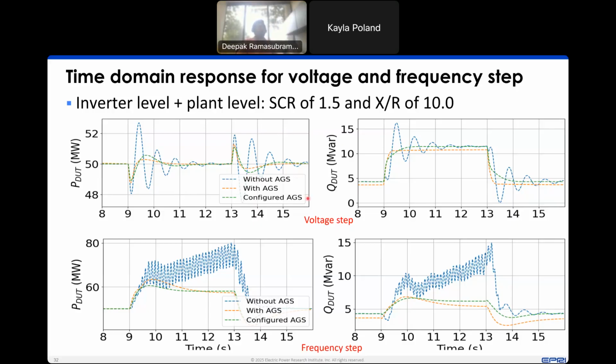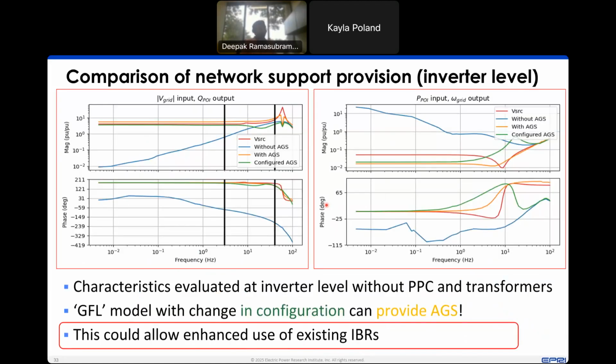And when they do that, they tend towards some of the advanced grid support functionalities that they provide in their other products. This has to be done in a careful manner. It has to be done with consultation with the OEM, with the plant developer, and with the battery OEM. But it's now possible to potentially retrofit our wide fleet of inverter-based resources that are there today to provide more and more of these advanced grid support services.